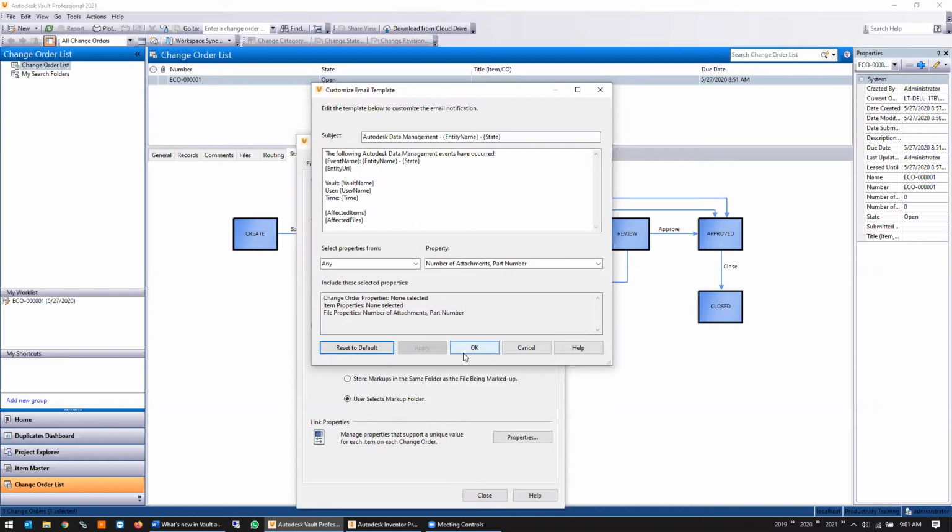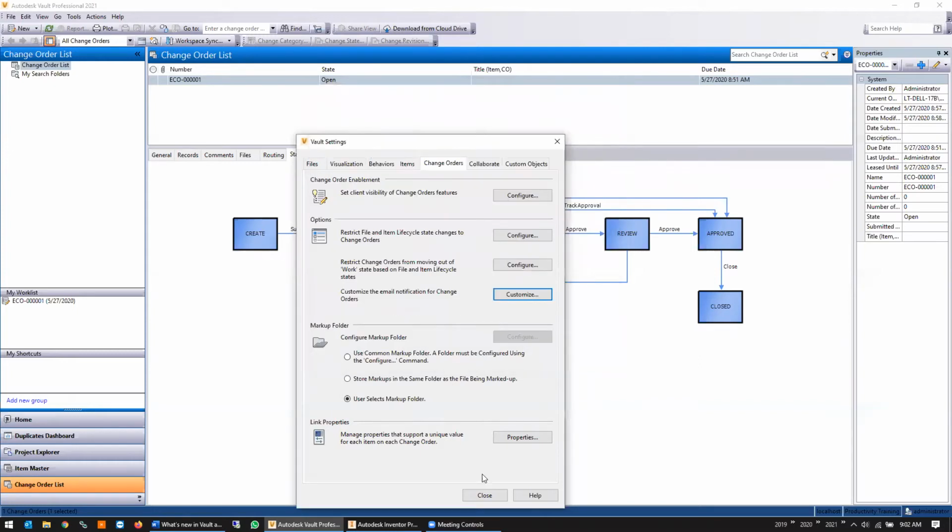Again, this is one of the asks that comes up a lot, even with Fusion Lifecycle, when you're editing the notifications that you're sending out: what information can I send out? By default, it's a rigid template, but in FLC, it can be modified. And now in Vault, it can be customized as well to send out the information that you need. Any questions on change orders right now?